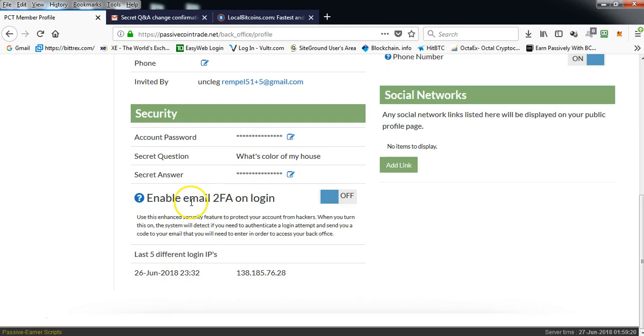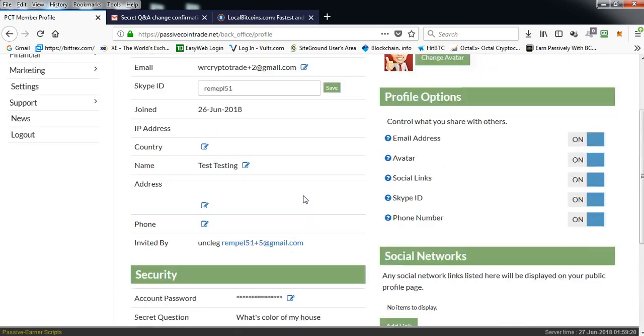Now this is an email login 2FA. It's highly recommended that you turn this on. So what happens is when it is on, every time you want to log in, the system sends you an email with a code. Without that code, you cannot log in. So this is important to protect your account. For now, we'll just leave it off.